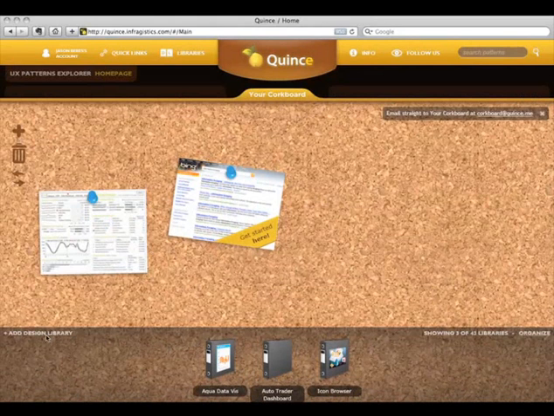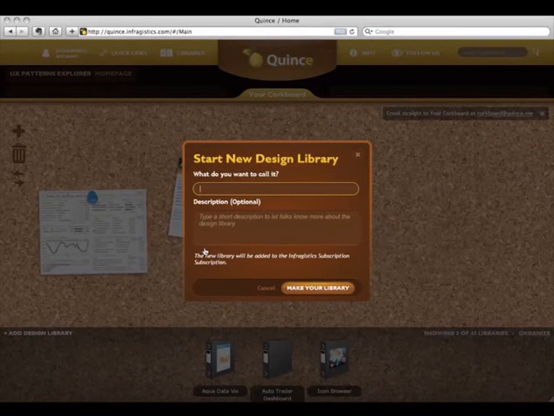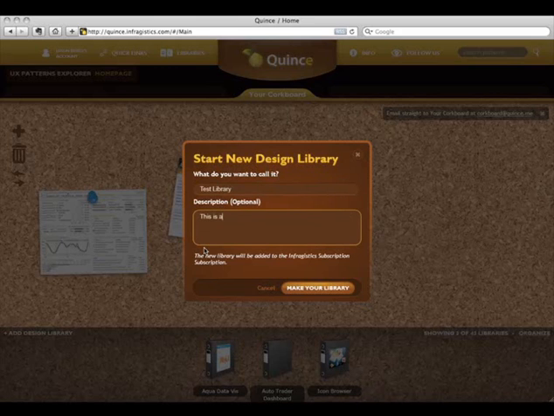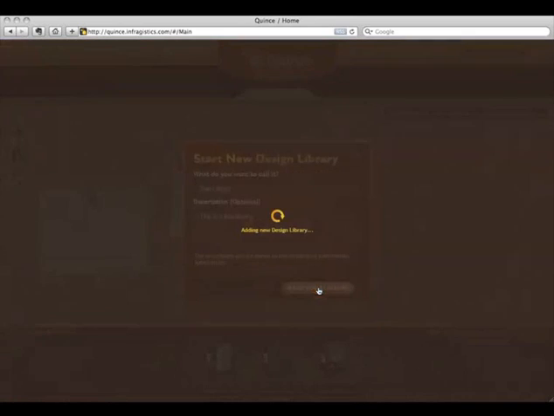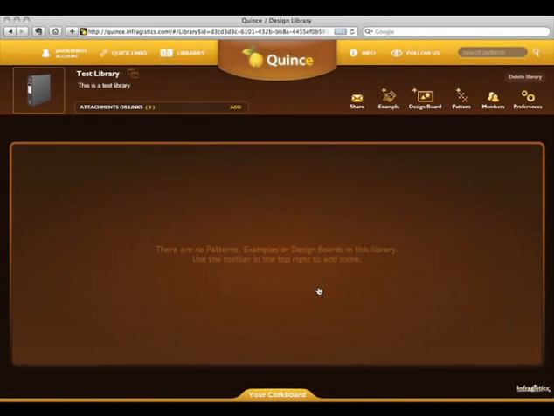You'll also notice on the left-hand side I can add a new design library. So let me go ahead and add a new one just to see how this works. I'll go ahead and say test library, and make your library. So the idea behind the private library is this is where I can start working on a project and adding assets that I can collaborate with my team on. A couple features on this library right off the bat.